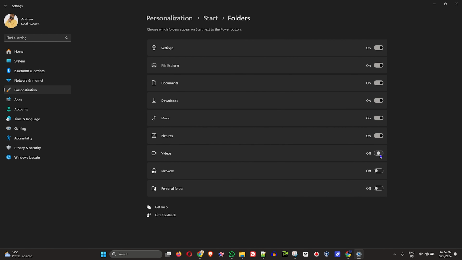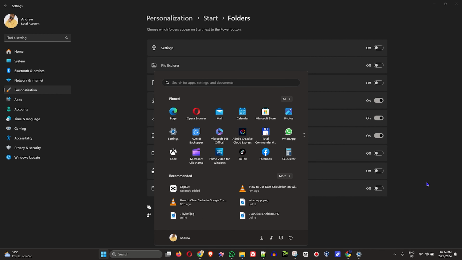This is how you can easily go ahead and customize the start menu within your Windows 11 PC to your liking. Very easy and very simple.